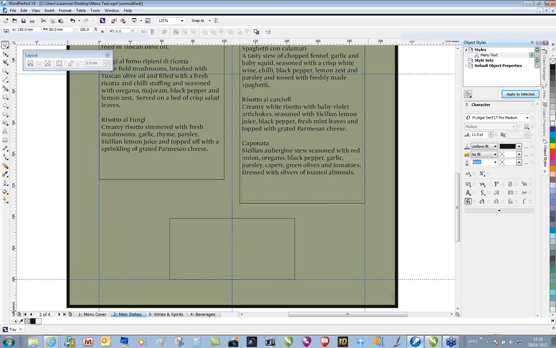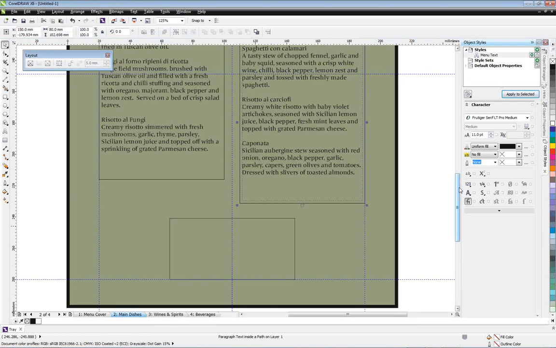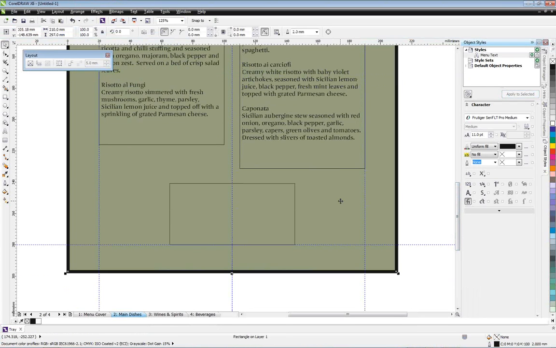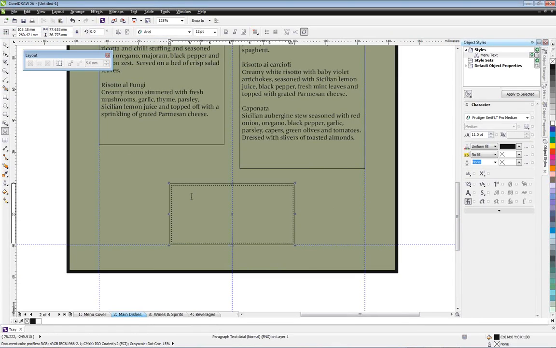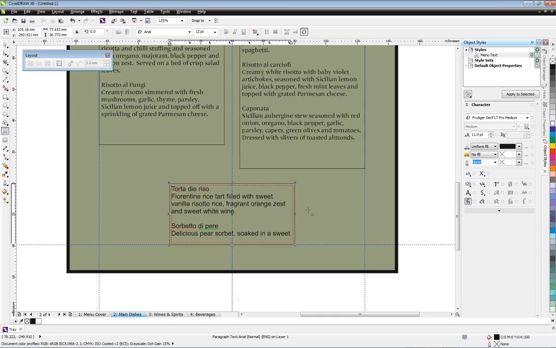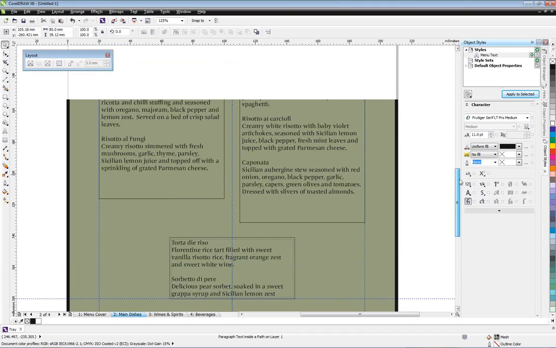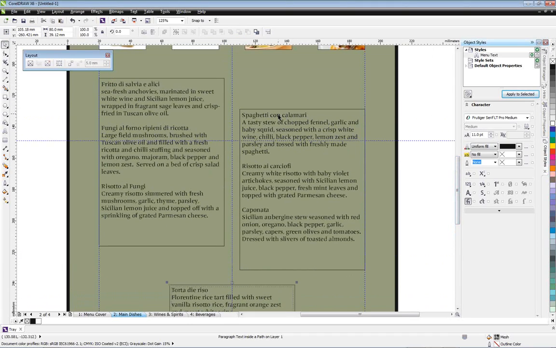So the last bit of text I want to enter on this page are the desserts. So copy, F8 for the text tool, click, paste in, discard fonts and formatting, and apply to selected. Now at the moment I want to make a couple of adjustments here.